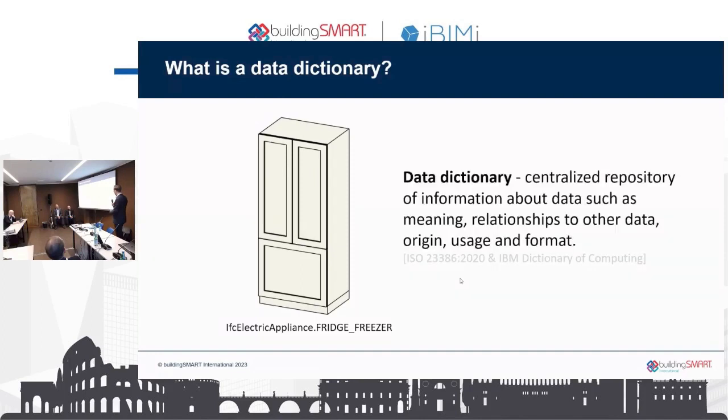And here comes the concept of a data dictionary, which is a repository of information about data such as meaning, relationships to other data, origin, usage, and format. To explain it in simpler terms, this is a place where we can define the meaning of a concept. We can define properties that we want to use to describe different attributes of our objects. For example, we can define what a wardrobe is, and apply it to our IFC furniture object and say, okay, this is not just furniture, it is a wardrobe.